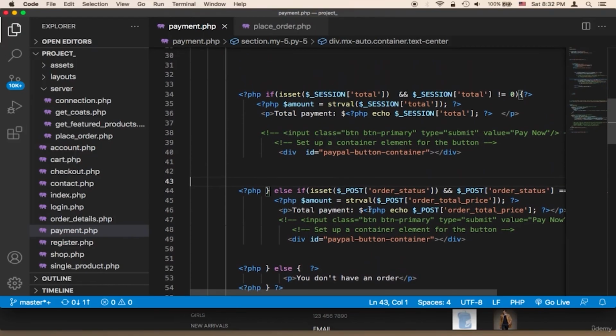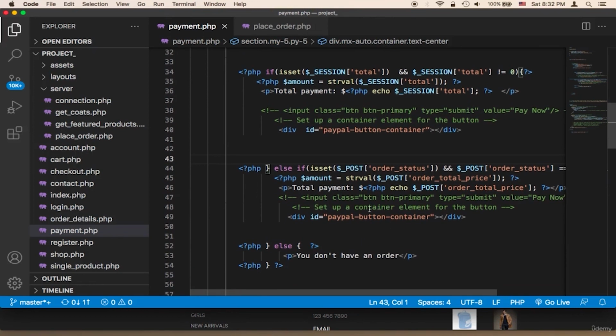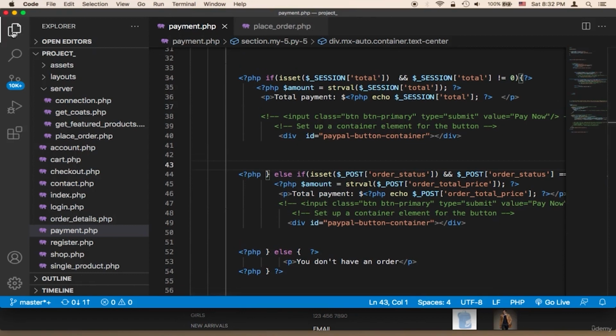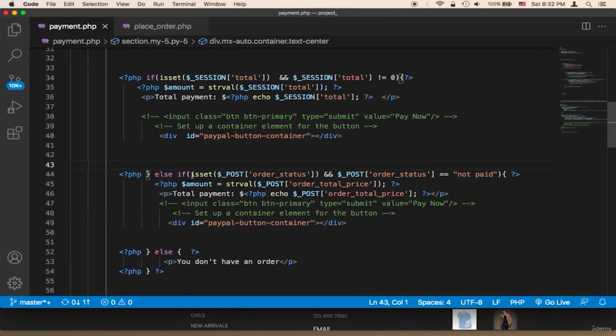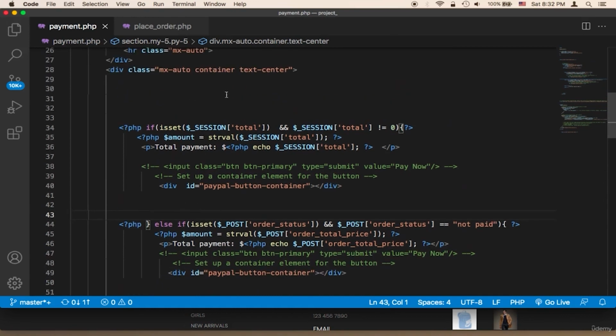Welcome back. Now what we need to do is work on a very important thing, or actually two things. The first thing is that here in the payment.php, we need to replace this if statement above. We need to add this if statement above the session.